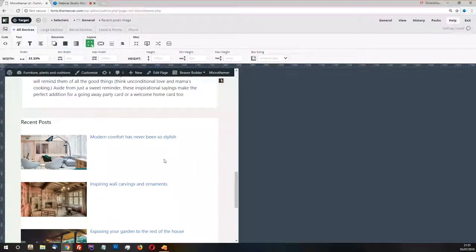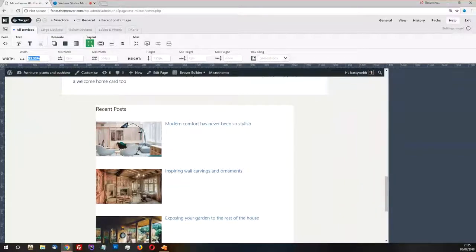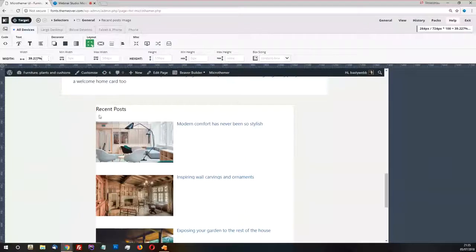But if the exact pixel values for desktop are quite important, like if you're very accurately following this design here, there's a little unknown trick in MicroThemer where you can get it to calculate it for yourself. So basically what I want to do is calculate 284 as a percentage of the parent container, because that's what CSS does when you enter a percentage value. So if you type equals percent 284, MicroThemer will automatically convert that to 39.22%, which does come in quite handy when you're designing responsively sometimes. This is now the right size.